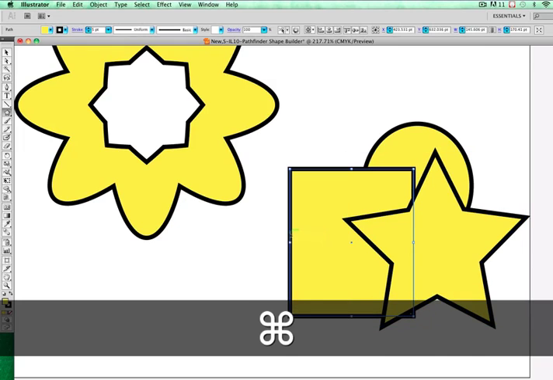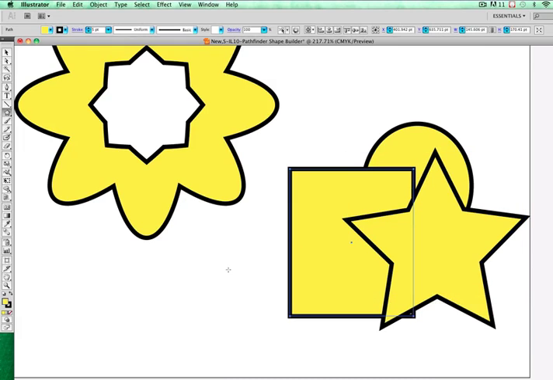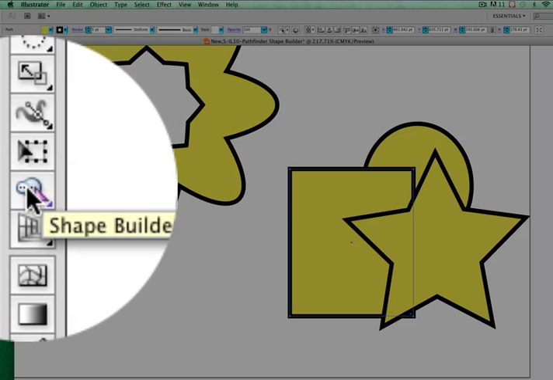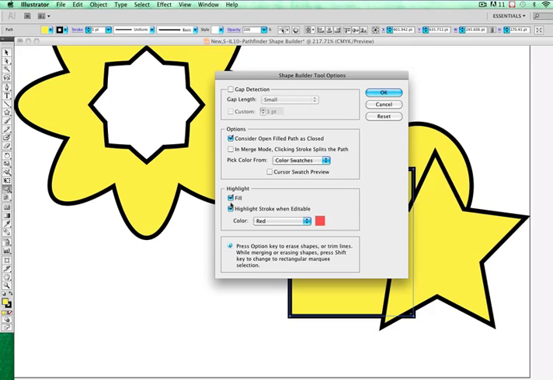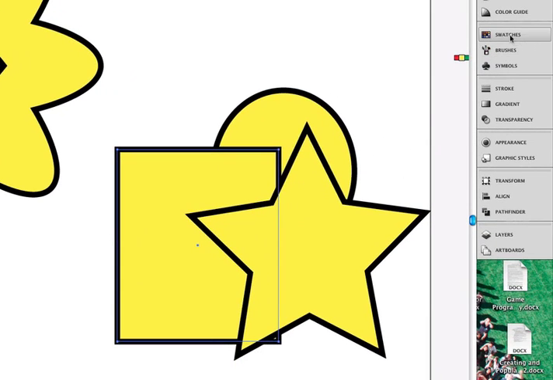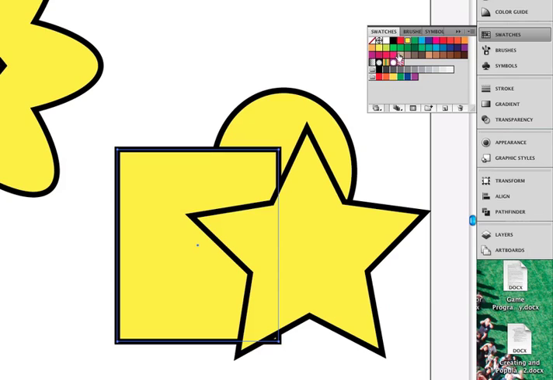Okay. All right, so we have these shapes, and what I wanted to show you is on the Shape Builder tool, we have another option that's actually pretty cool. If I double click on that, I get a Shape Builder dialog box. I have the ability to color in sections as I go. I don't have to create the shape and then go back and color. Let's go ahead and click on Cursor Swatch Preview. Click OK, and I'm going to go ahead and open up my swatches panel so I can see what happens.